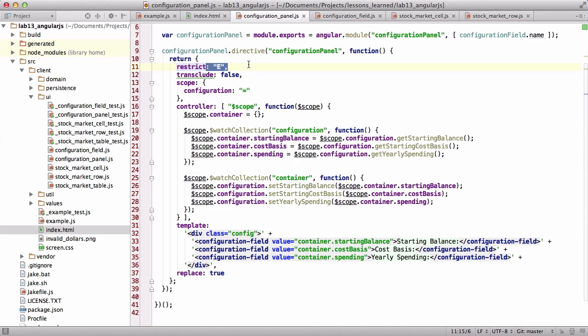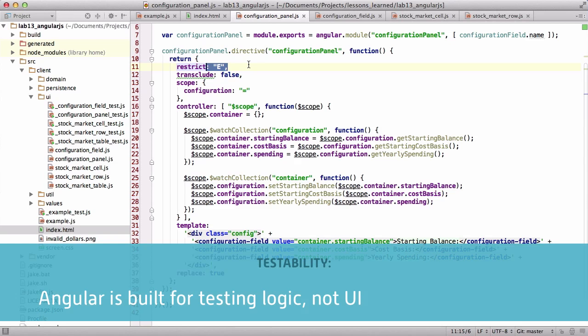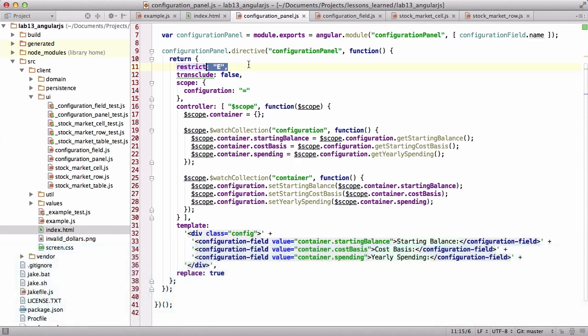Now, Angular puts a lot of emphasis on testability, so I expected this to be something it was really good at. But sadly, it's not. It actually has very poor support for testing. What it does is it emphasizes testing logic stored in controllers and services. But it actually has pretty much poor to non-existent support for testing the front-end UI and the way the UI behaves and reacts to events.